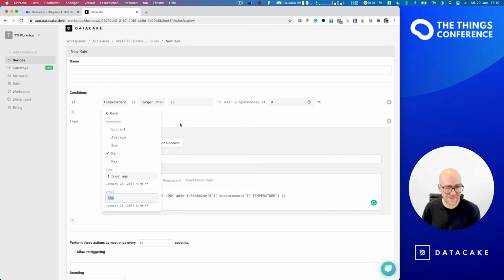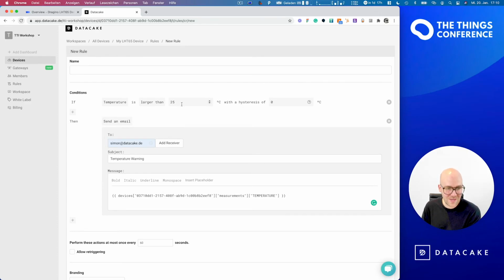So this means in that case that we are evaluating and monitoring the temperature. And if it is larger than 25 for at least 1 hour, so somebody has, or the motor is not working and it's overheating, this is the case, and it will trigger the action to send an email.